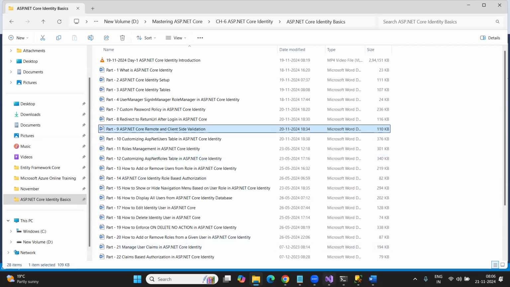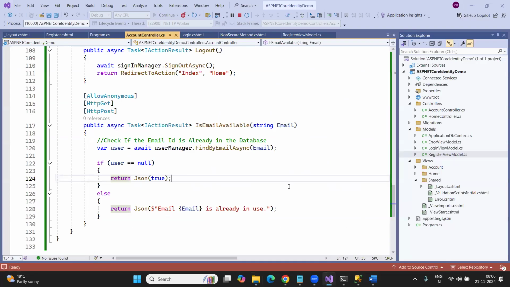Yes. So it will be the same in web API, right? Only we have to take care of the JWT token. You have to remember that. So in web API, do you have any kind of remote validation concept? No. So that is not possible, right? So you have to remember.